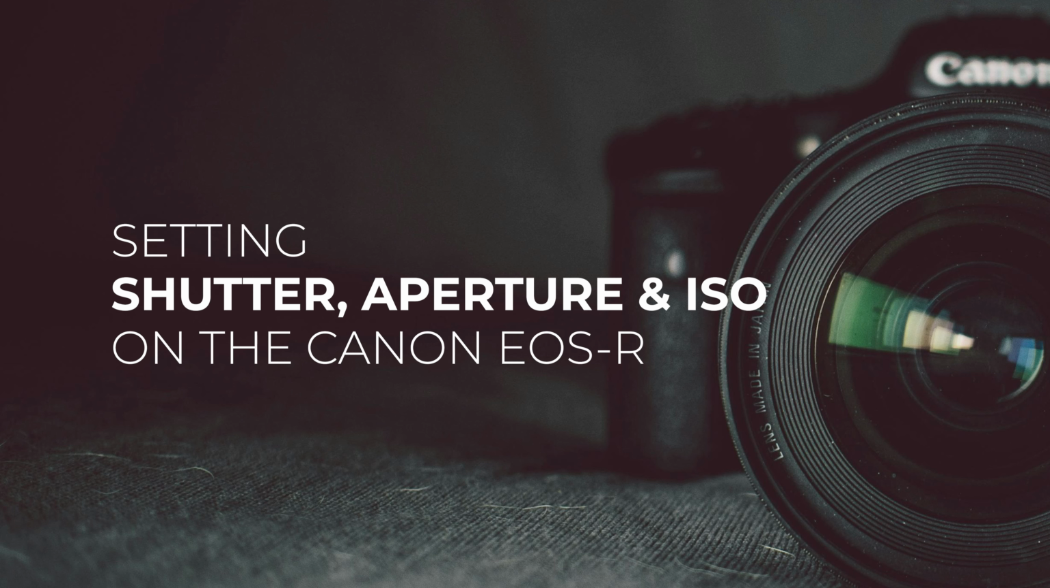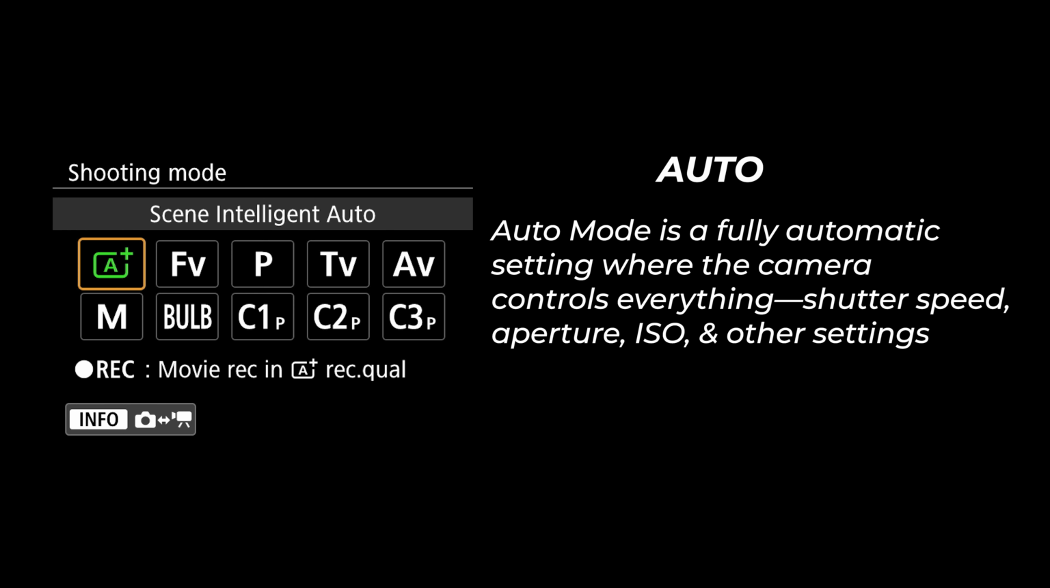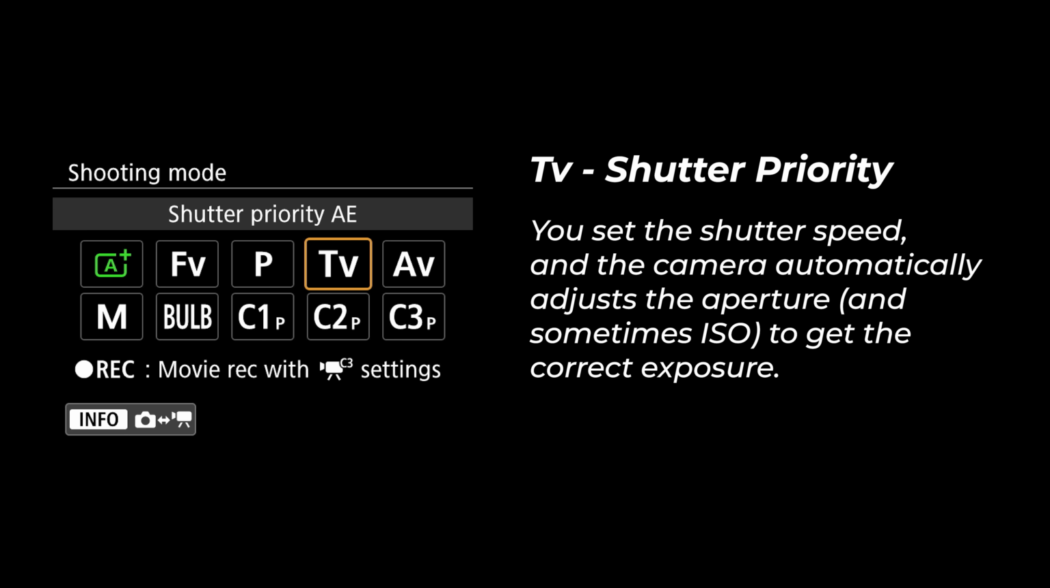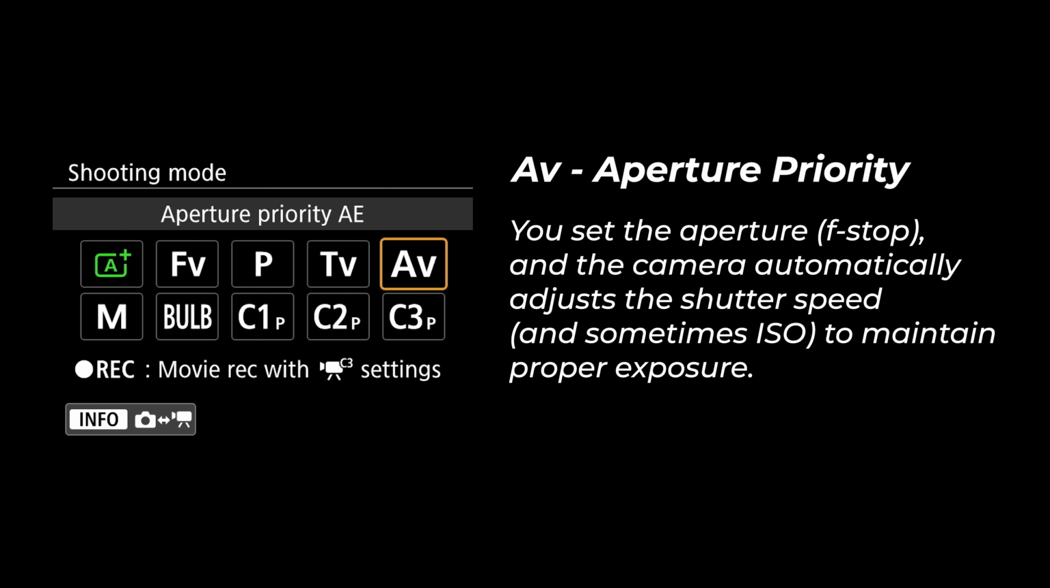Let's see how you can adjust the elements of the exposure triangle on this specific camera. You are only able to change these three elements, all of them, if you are in manual mode. If you are in auto mode, the camera basically decides all those for you, and if you are in the other modes, you have control of at least one, and then the camera adjusts the others for you. So if you want to control all three of them, then you need to be in manual mode.